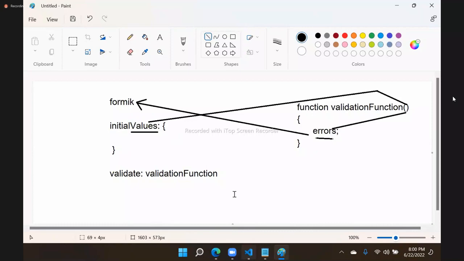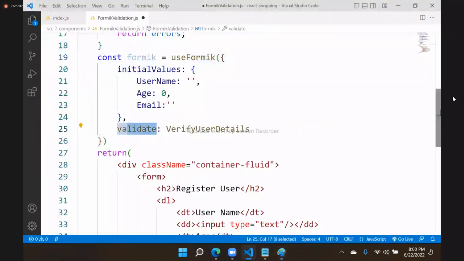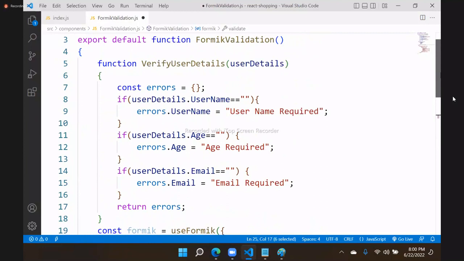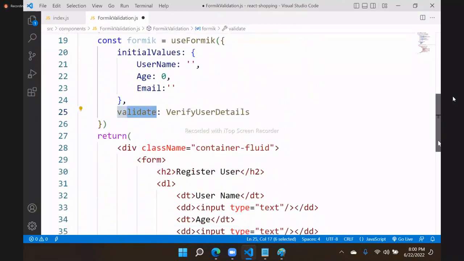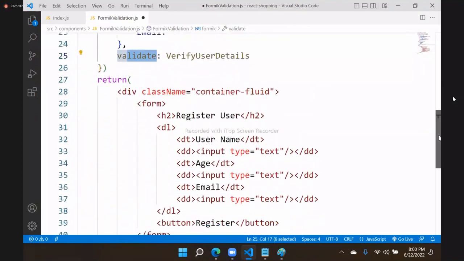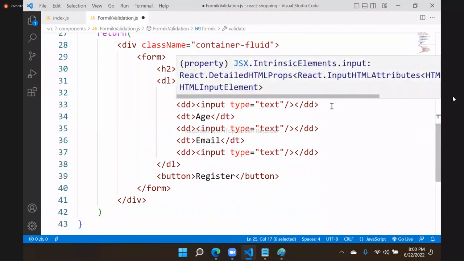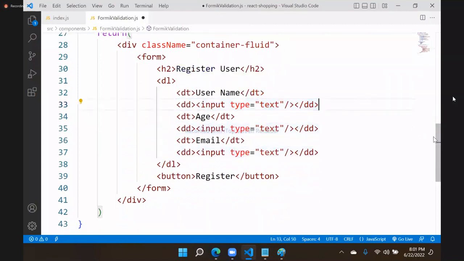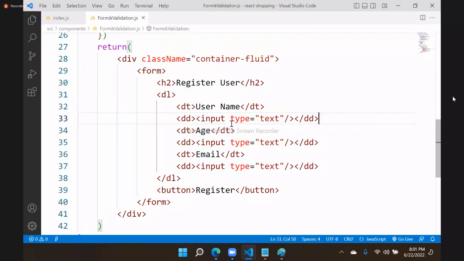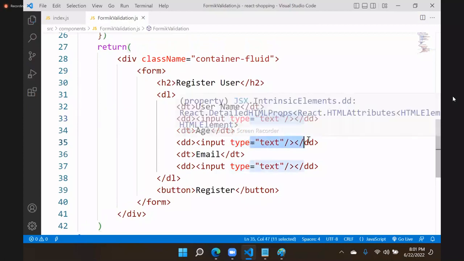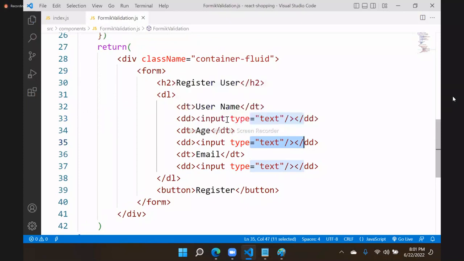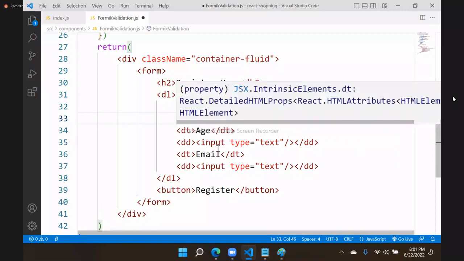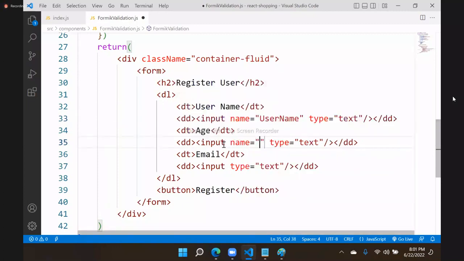So that means now this validate function is receiving the values and verifying them. If there is any problem in those values, it will report it. And where to display those messages? I want to display them here. But as of now, these text boxes are not bound with Formik. For that, we already know what to do. We have to define a name. Name is username, and here also name. This is age, and here we have name, email.